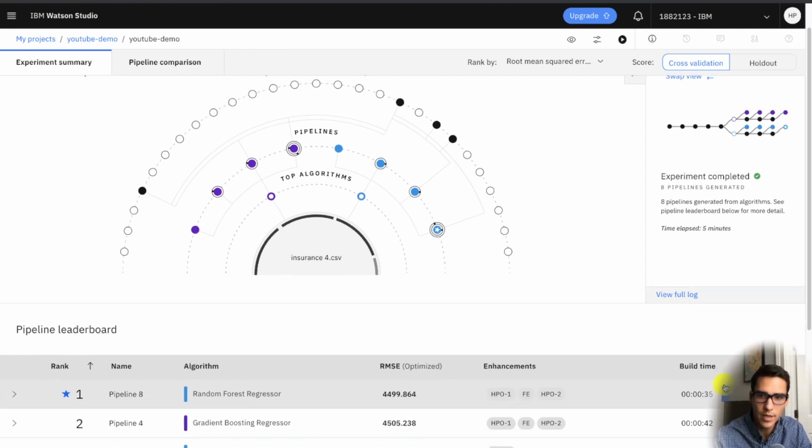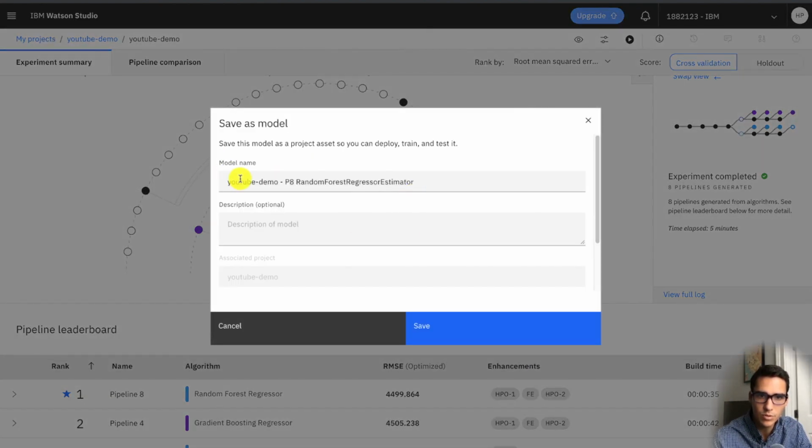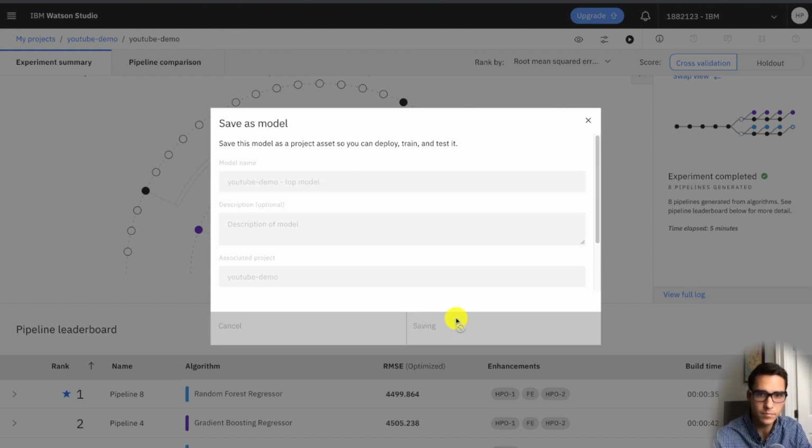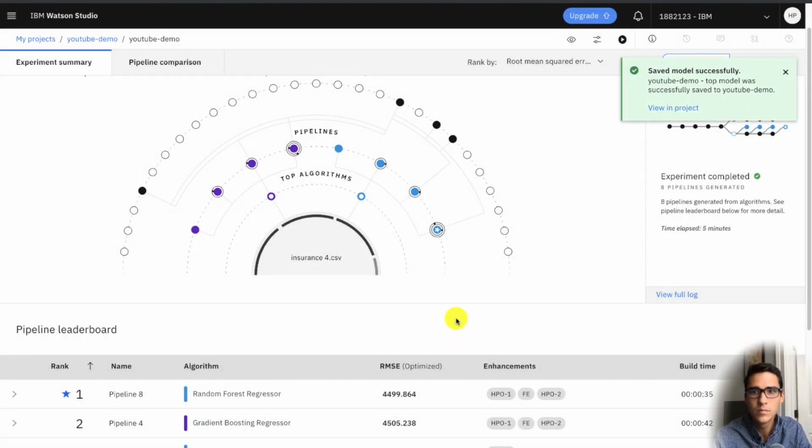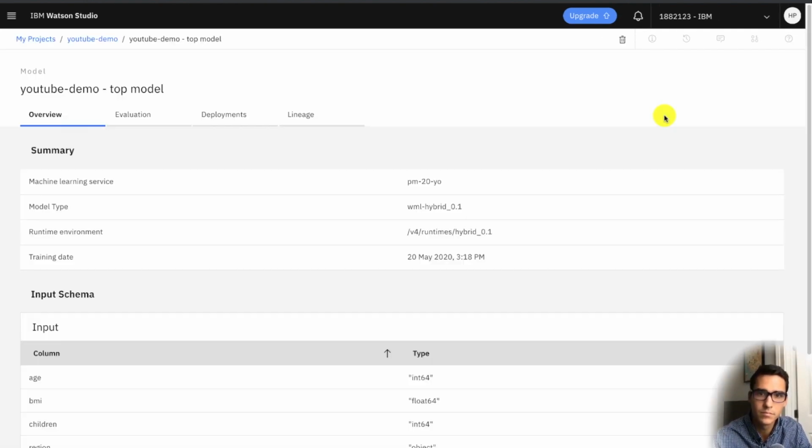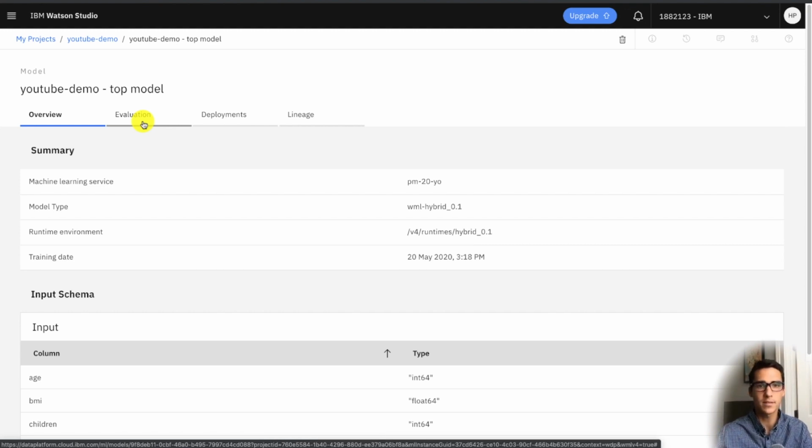Now we can go ahead and save as a model again. So we'll just save this. The next thing we need to do is actually deploy it. If we want to test it or link it to some sort of Python web application, we need to deploy it.